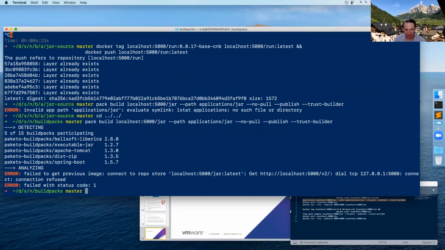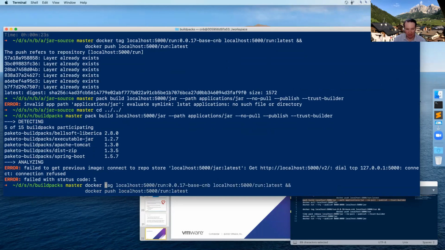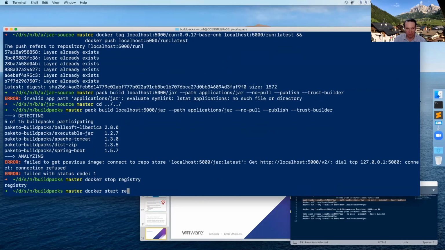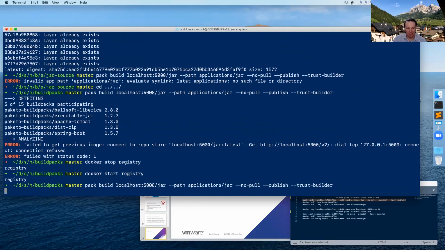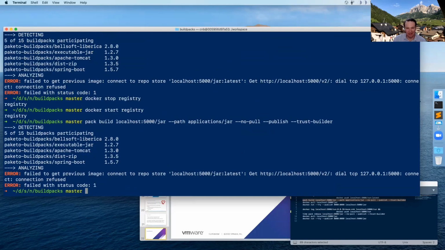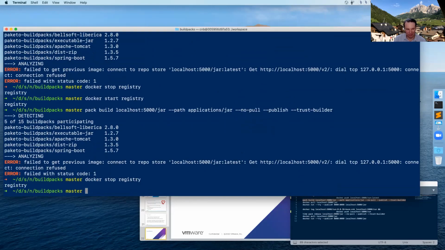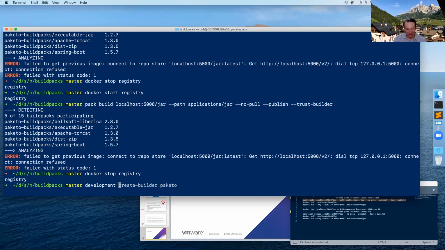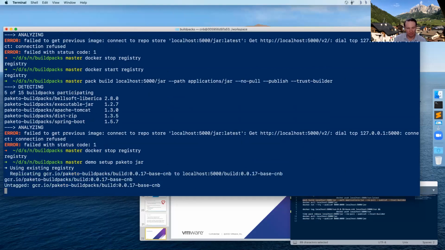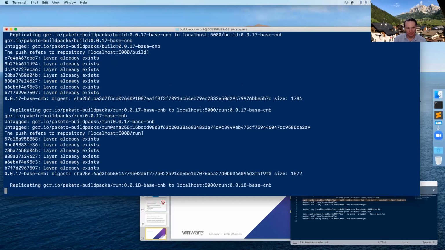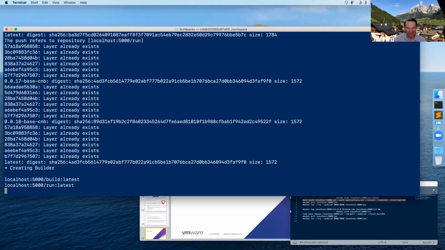And no, I don't. Thought that was going to happen. Let's see if I can do it real quick. Docker start registry. Give me a second. I was wondering if this was going to survive this morning. Always the last, most expensive bit of the demo is going to break down.